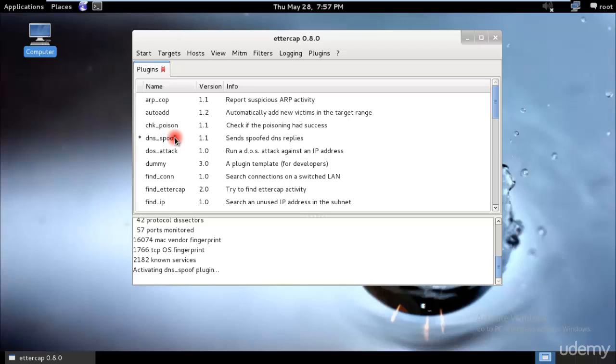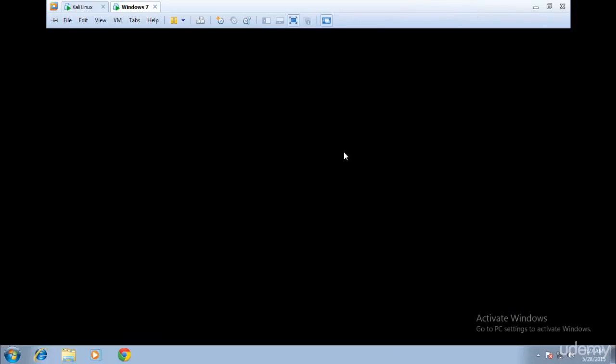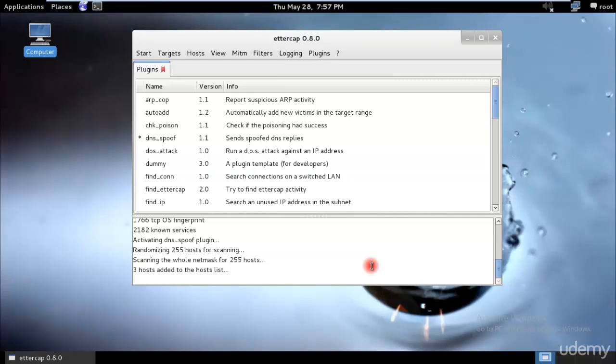After that, the next step is to scan hosts in our network. So we need to click on Hosts and Scan for hosts. Three hosts were added. One would be mine, one would be the router, and one would be our active target, that would be our Windows 7 machine. Perfect.